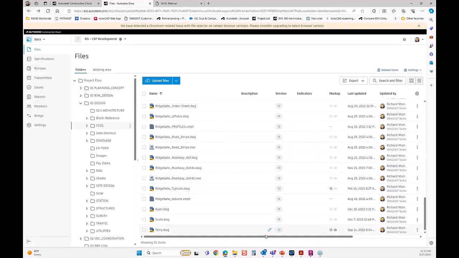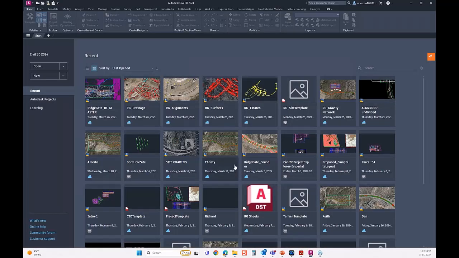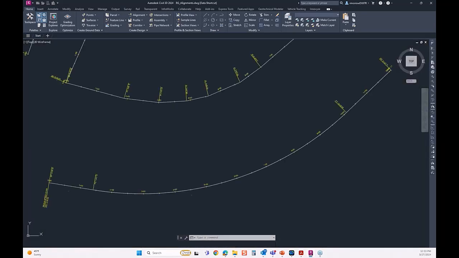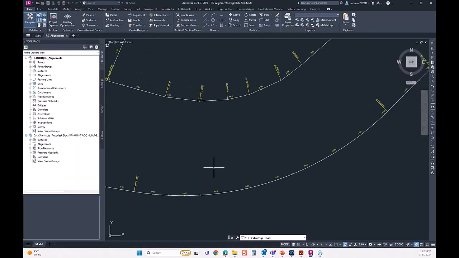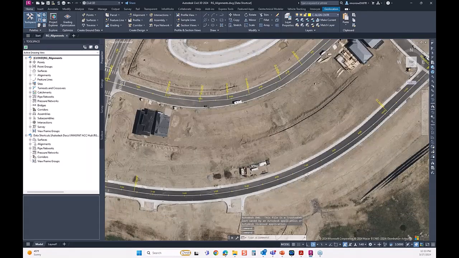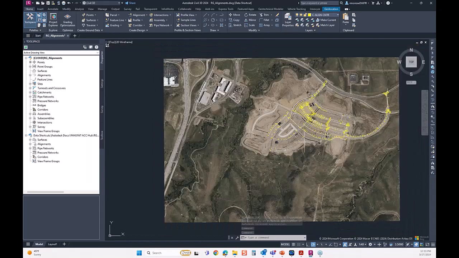I'm going to jump into Civil 3D and open up a file here. In this case, I'm going to open up my alignments file. This is a subdivision project that's right within my Ridgegate. So I've got a Ridgegate subdivision here, and you can see that I have my bigger project here.